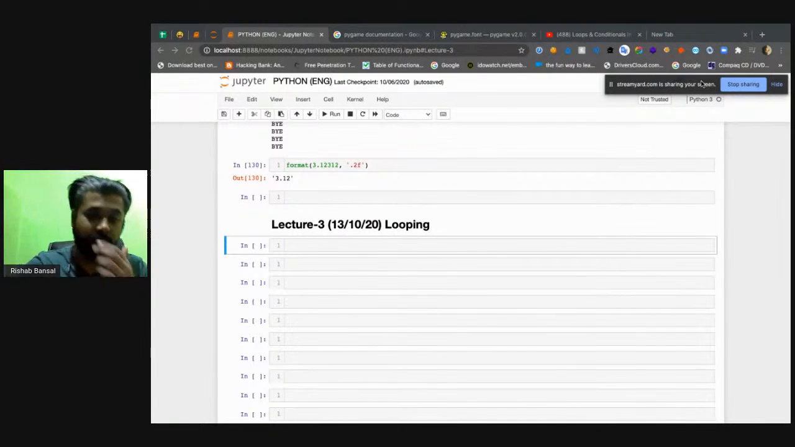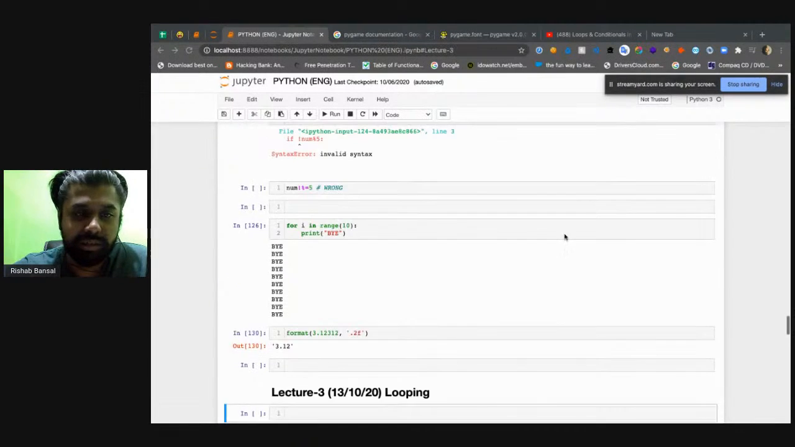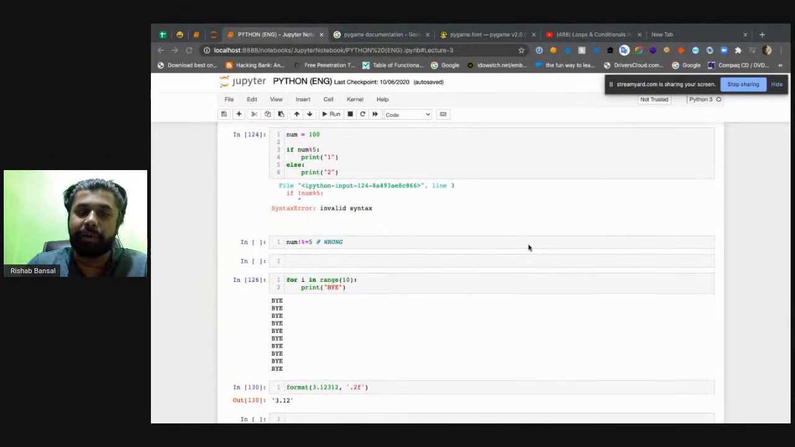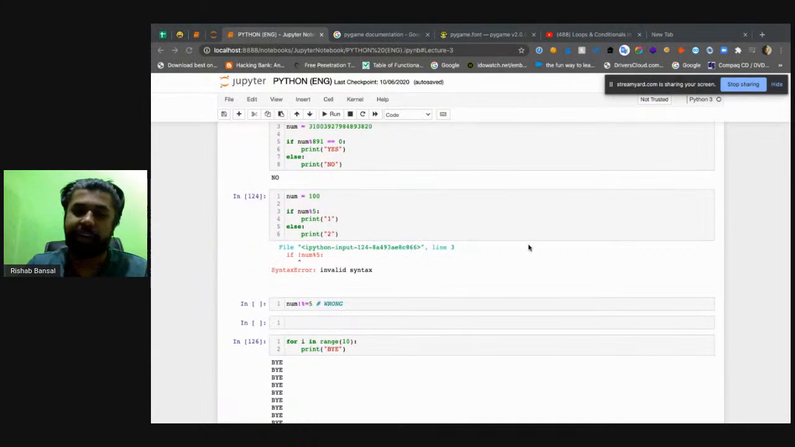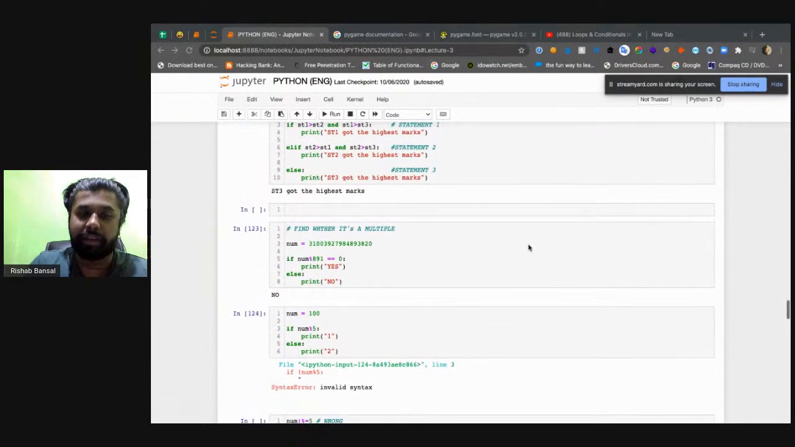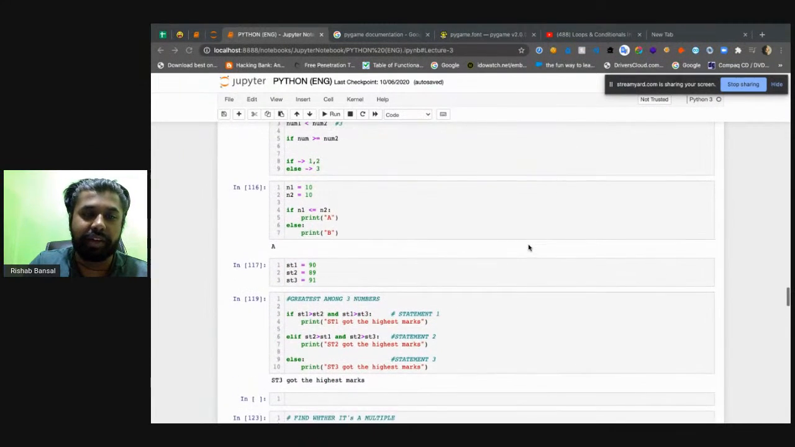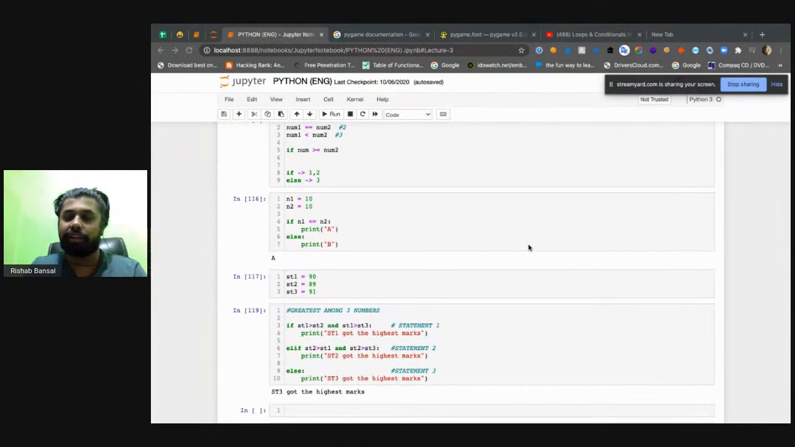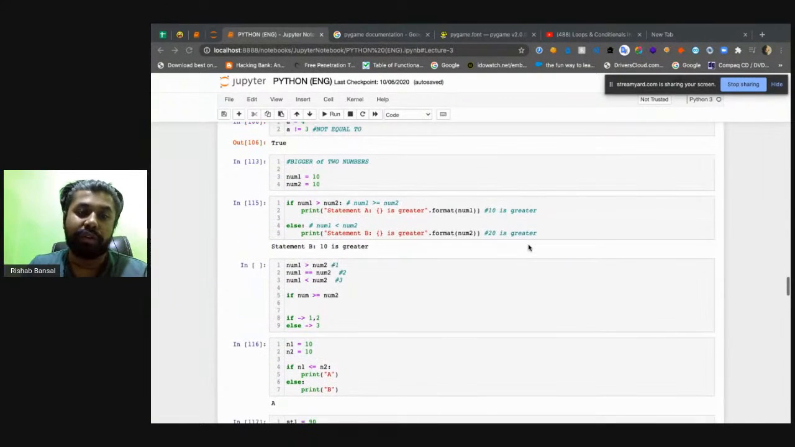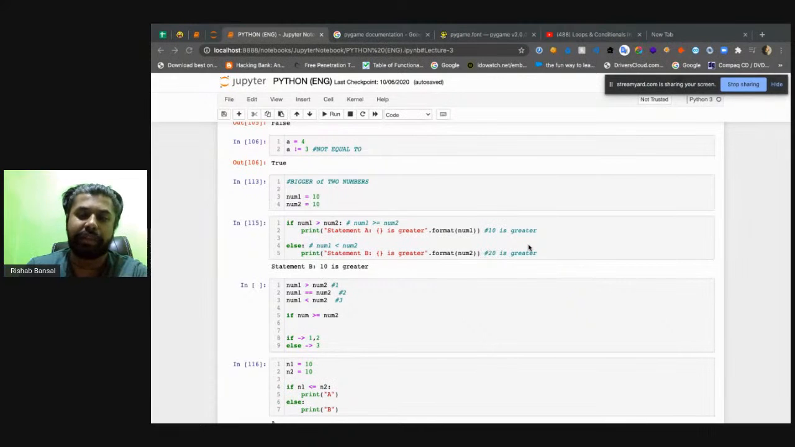Just to give you a short recap of what we did last time: we took a deep dive into conditional statements. We did if, else, elif, and we tried basic test cases. We learned about the operators greater than, less than, greater than or equal to, less than or equal to, not equal to, and double equal to. We did some print formatting as well. So today we'll be starting with a very interesting topic, that is looping.